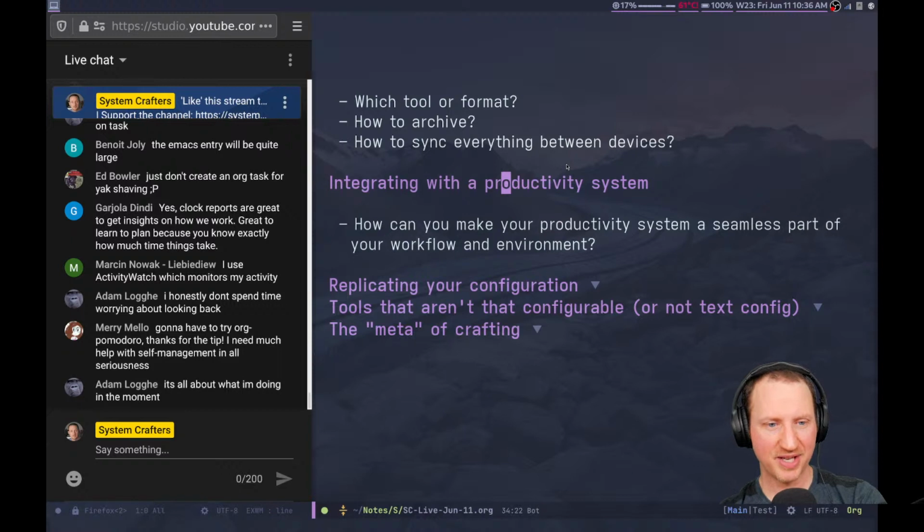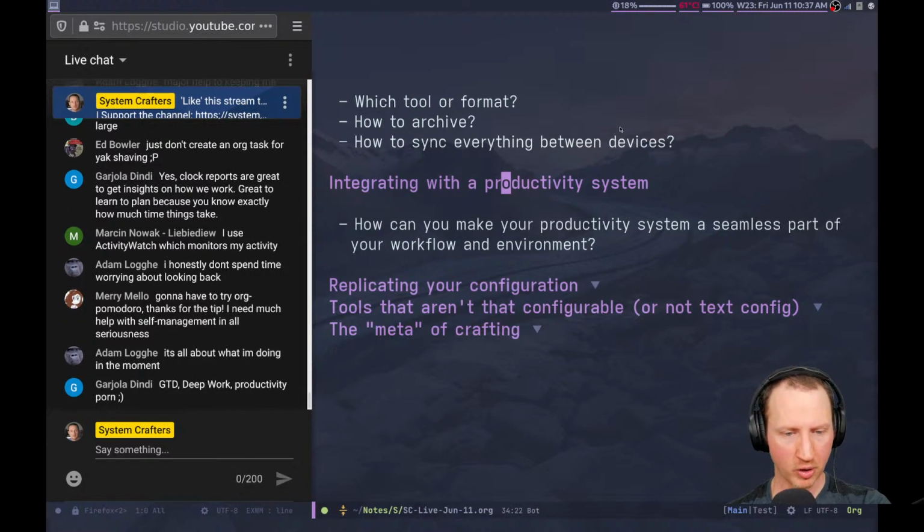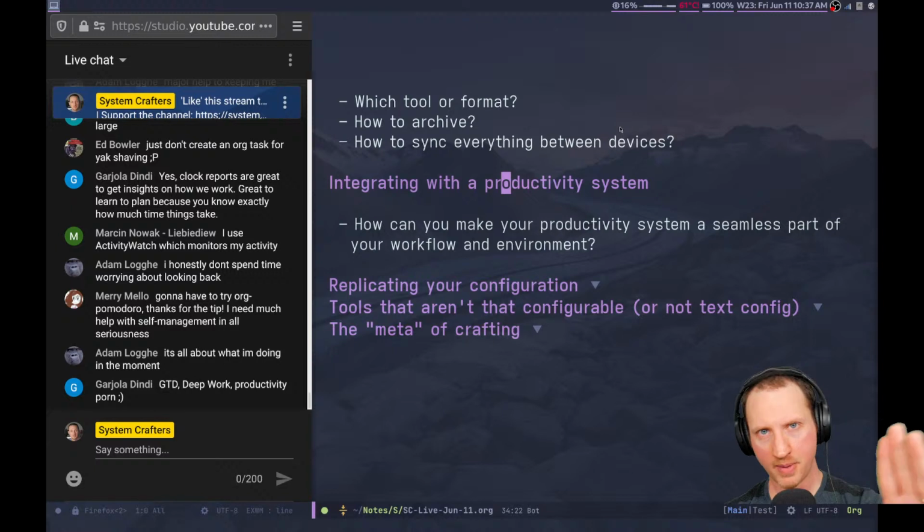Benoit says the Emacs entry will be quite large. Yeah, if you clock your Emacs usage or configuration, then you're probably going to get really sad. Marston says, I use Activity Watch, which monitors my activity. You could probably write something like that for Emacs as well to automatically clock tasks with org mode. But the question is, maybe you can do multiple clocks at the same time. If you can, then you could have an automated clocking system that you wrote alongside the ones that you're actually clocking for yourself.